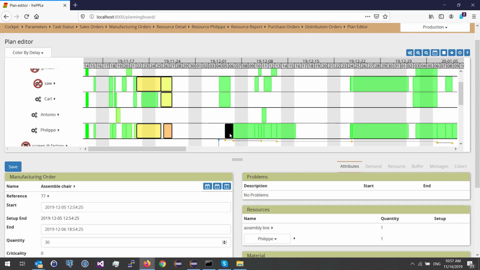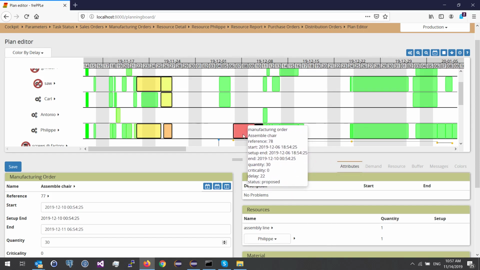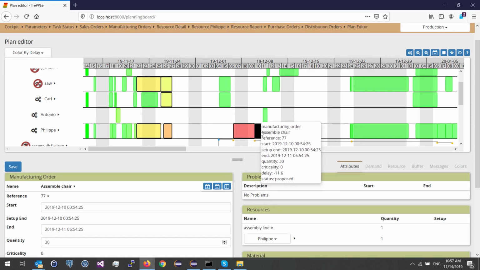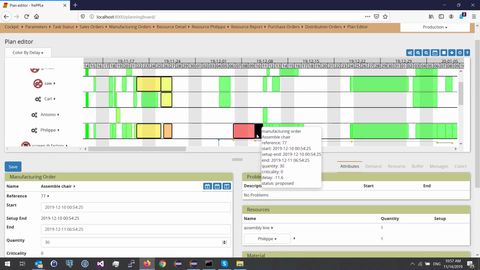It's going to move the others left and right, you see. So this one could be done actually before this one, so it's been put on the left. It's now crossing the weekend, so it's starting on Friday and finishing on Tuesday. But we see that the plan must remain feasible. This is the rule of frePPLe.